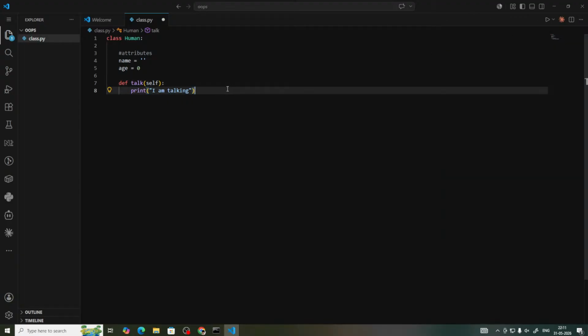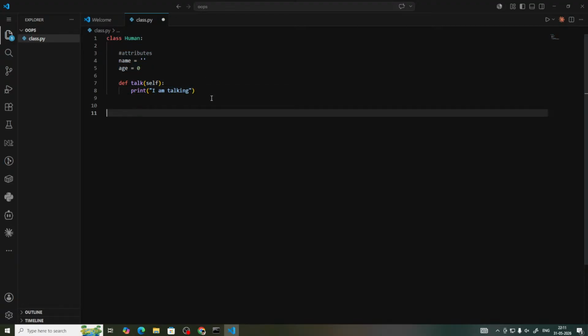So I have created a class blueprint. But now this is a blueprint only. There is no real world object. To create a real world object, we need to create an object. So what is the syntax for creating an object? Let's say we have person1, then we will write Human with brackets. So now we have created one object, person1. This is nothing but an object, or an instance.